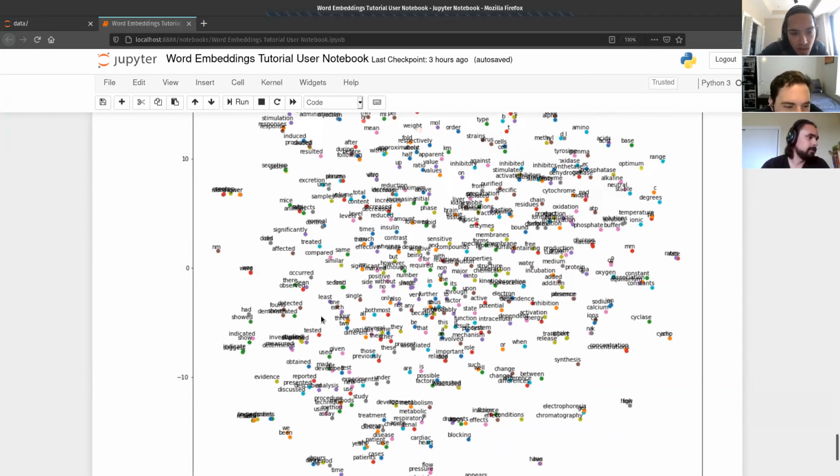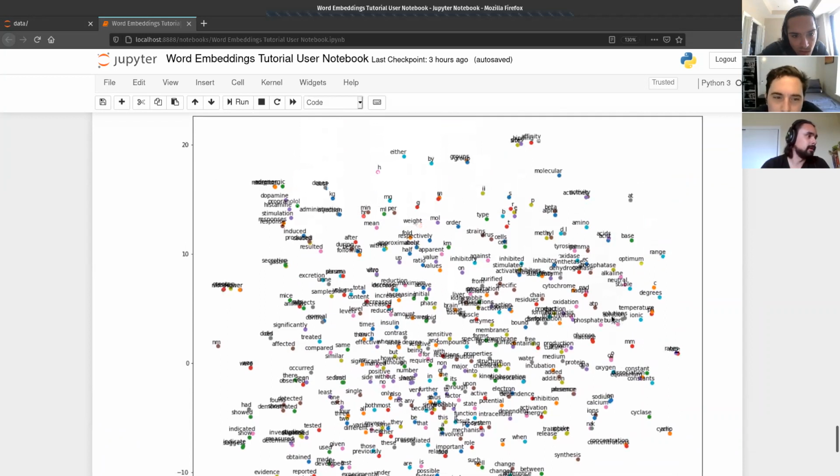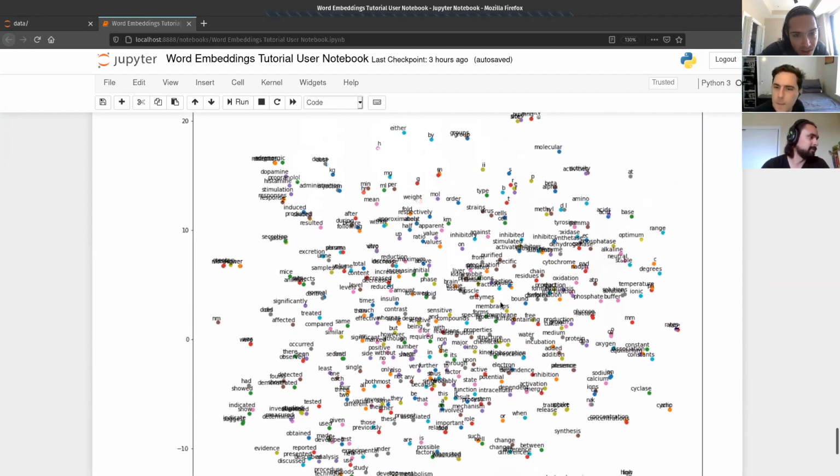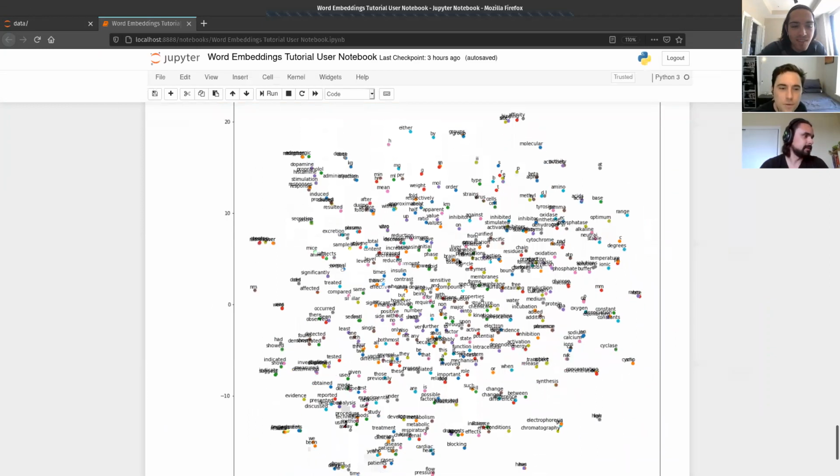Had, showed, calcium, sodium, ion. This actually looks really good. This is probably one of the better word embeddings I've ever learned because things make sense. I'm glad it worked out for this presentation. This is really cool. Yeah, I think that should be it. Does anyone have any questions or anything?